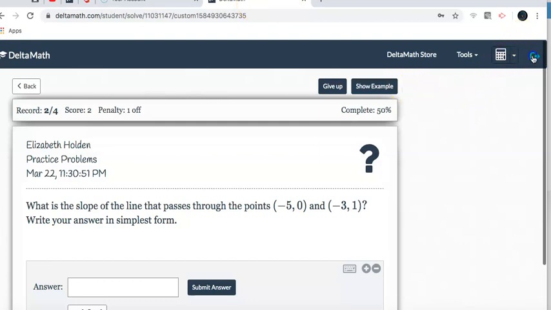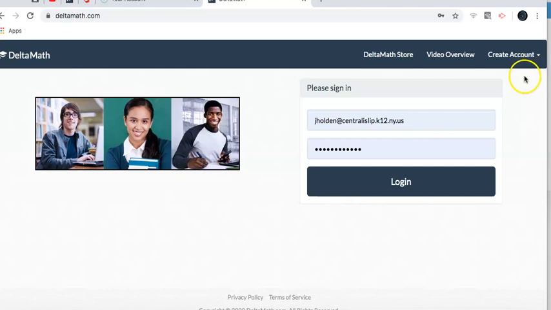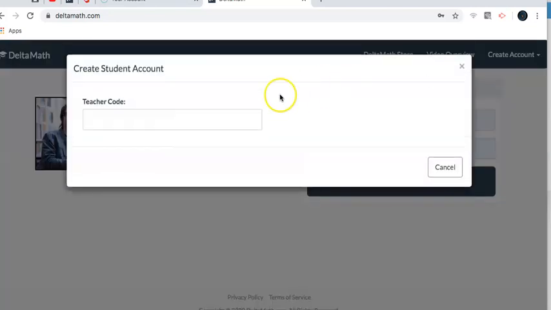This is a quick little video on how to use Delta Math. So what you want to do when you first log on is hit create account, and you're a student, so make sure that you're creating a student account. If I hit student, the first thing they're going to ask you for is a teacher code.